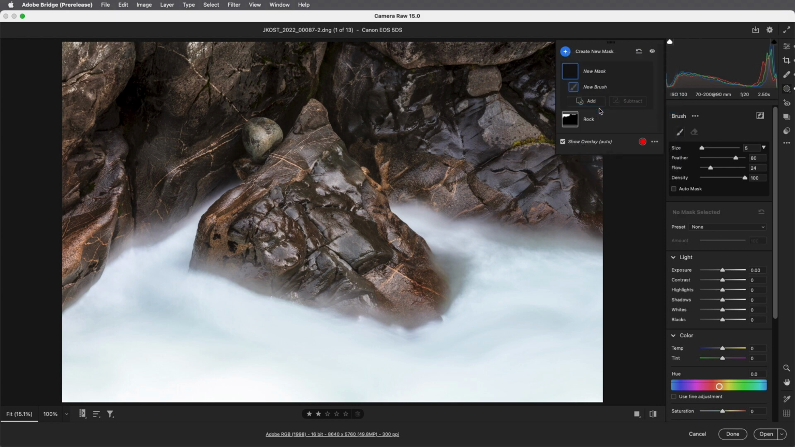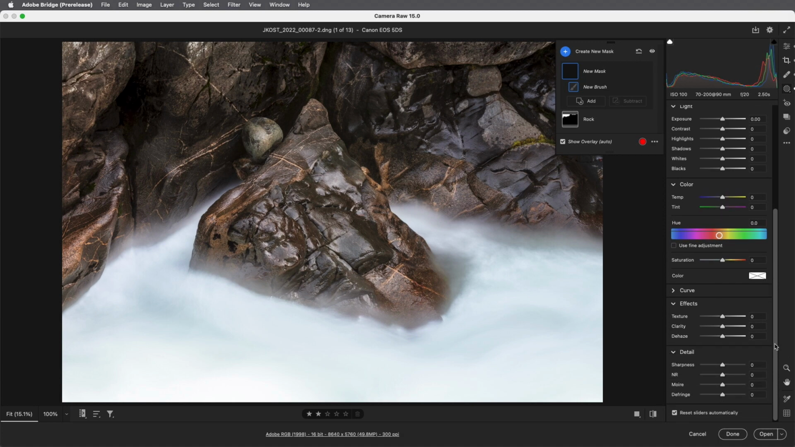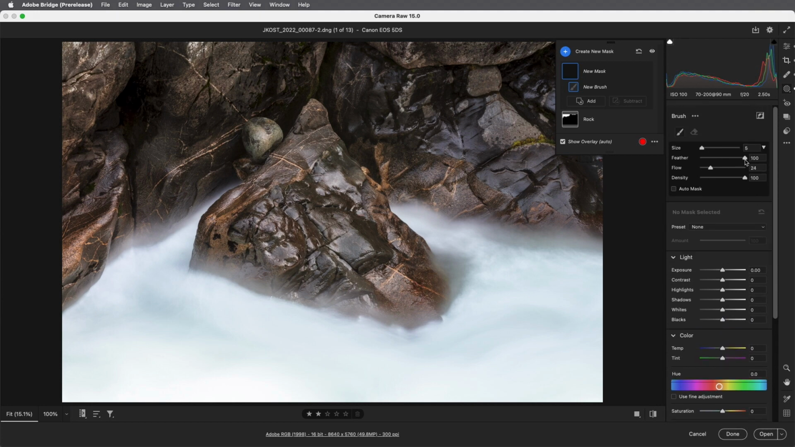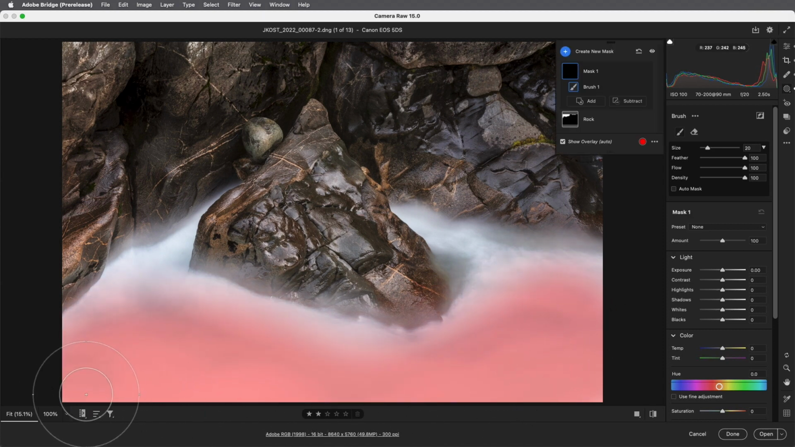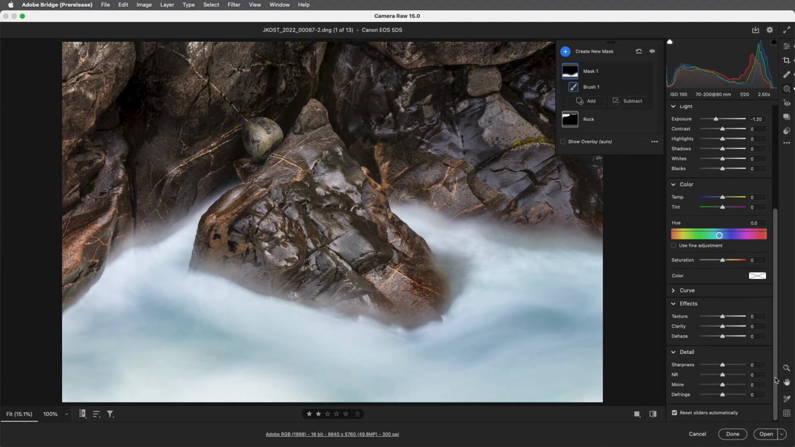I'll choose the brush again. And you'll notice that if I scroll down, by default, all of the adjustments are reset automatically. If you wanted to toggle off that behavior, you could uncheck the option. And I'm going to increase the flow as well as the feather, and then use the right bracket key in order to get a larger brush size, and then paint down here in the water area so that I can decrease the exposure, as well as add some clarity and some dehaze.